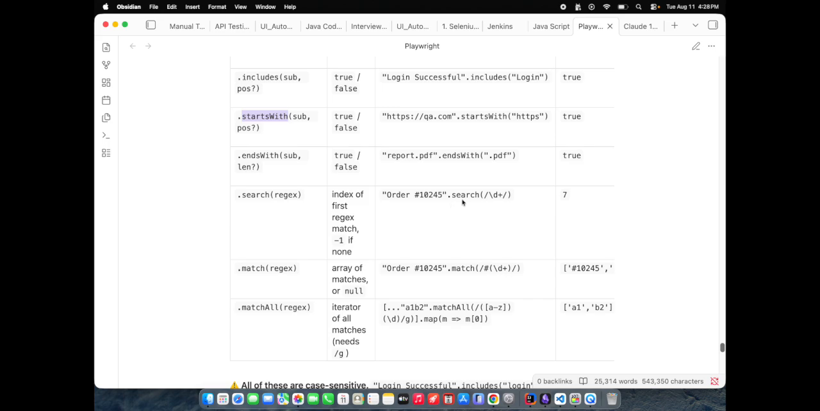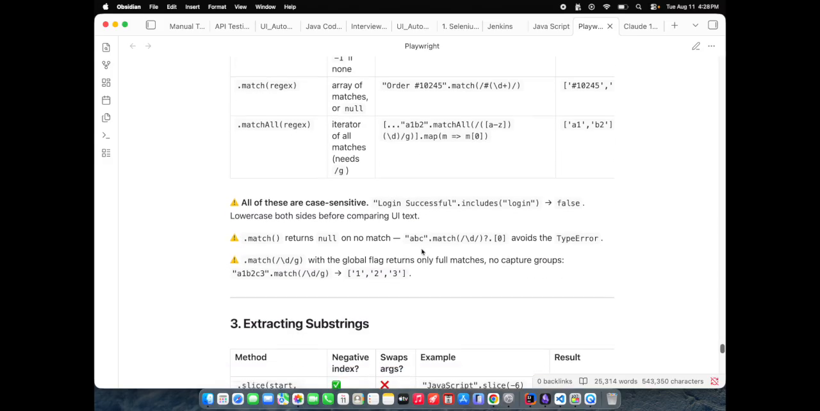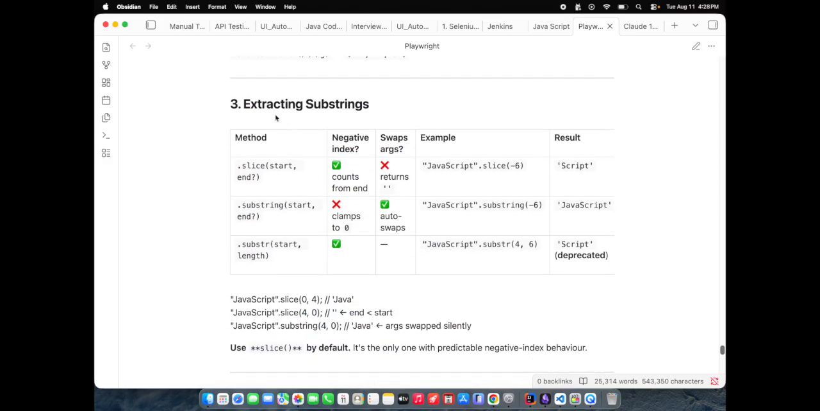Search will basically be used to search for that value. This is all regex match. So these are all the things we will discuss in our upcoming lecture. And extracting things: slice, substring, and substr. This also we have seen, substring and all.